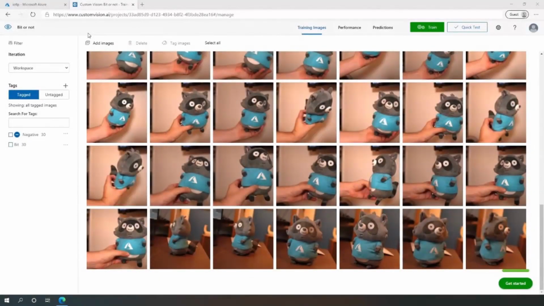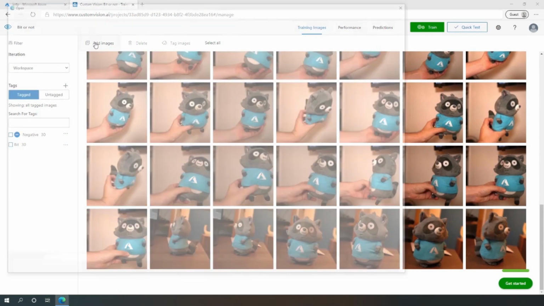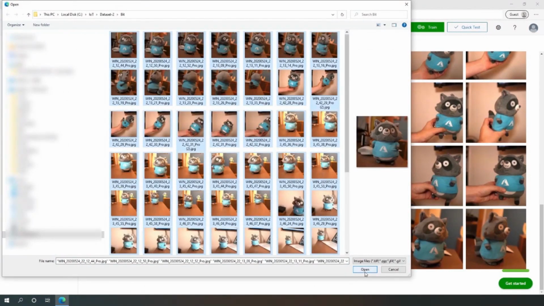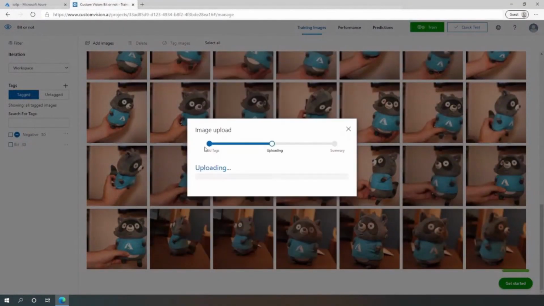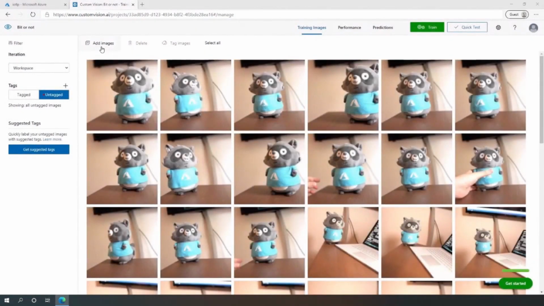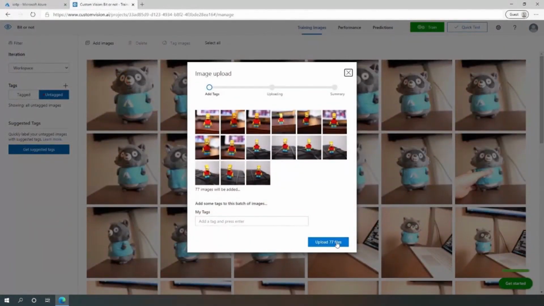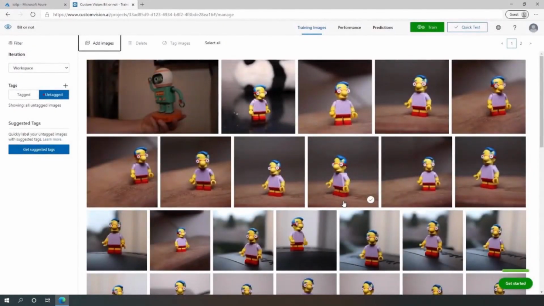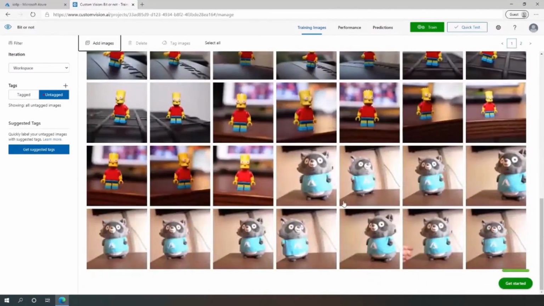Back to the demo. Let's add some more diverse images of our Trash Panda, Bit, to our training dataset. We go to Training Images and click Add Images. Select 60 more images with Bit on it and select 60 more with not Bit on it. You might have noticed that I didn't tag my new images. So these images can now be found under Untagged Images.